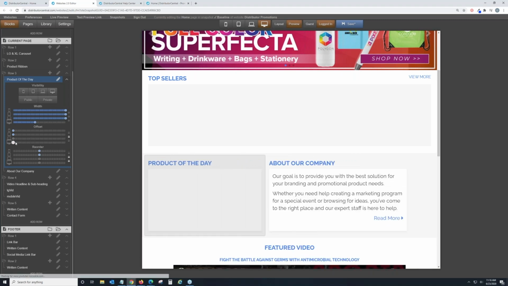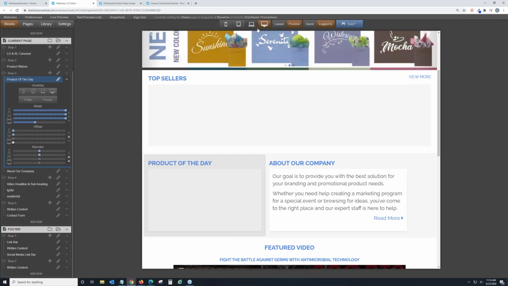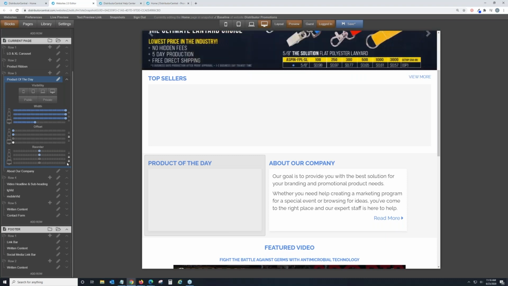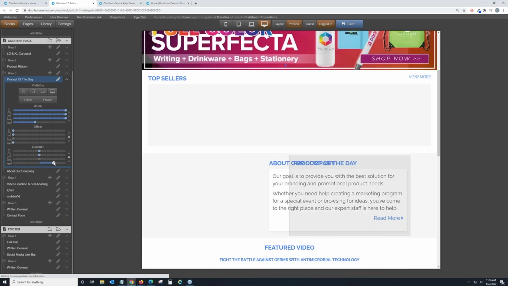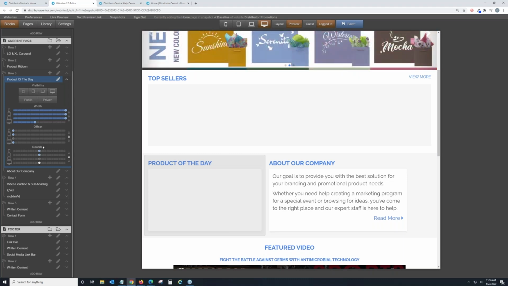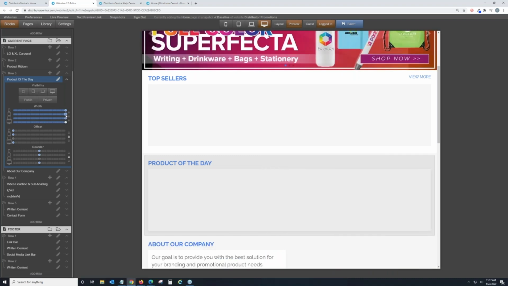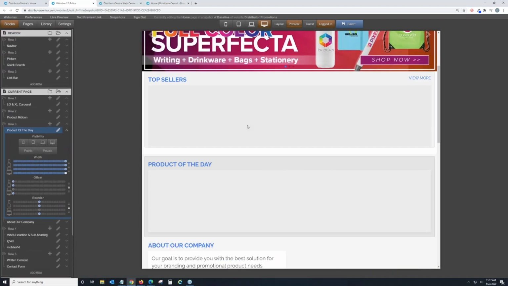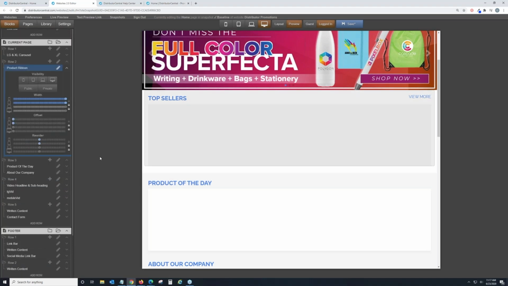Be careful with that though, because if you do use offset, you want to make sure you look at the different versions and make sure it still looks good. I wouldn't recommend using Reorder, because with Reorder you can actually overlap. If I come over here and do it, you can see it's overlapping the about our company. So I would focus mainly, if you're going to do anything, on the width and then the offset, and stay away from the Reorder for now. If you have any questions about that, just let us know. So we'll get this back here. And that's with any block. You notice when I clicked on it, it opened up like that. You don't have to do that.